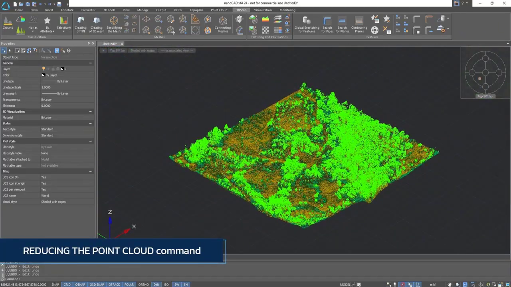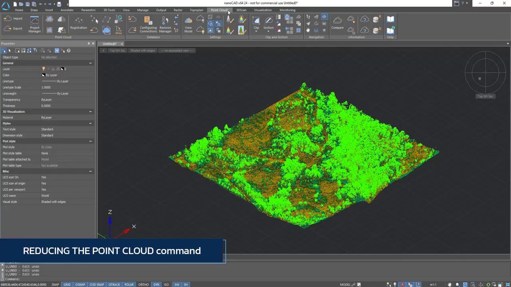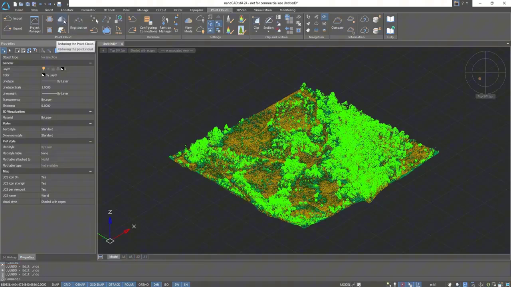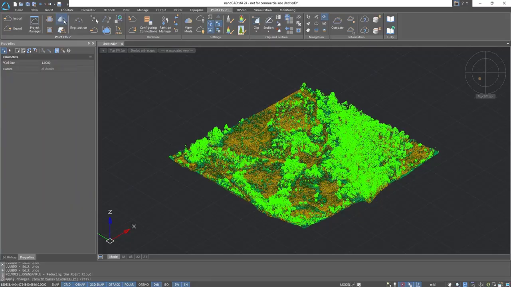Let's look at an interesting command, reducing the point cloud. This command allows you to reduce the number of points in the selected cloud. Processing time for large, dense clouds can be unacceptably long. The command allows you to eliminate the excessive density of the point cloud to thin the cloud. Activate the command. Notice the settings panel on the left.